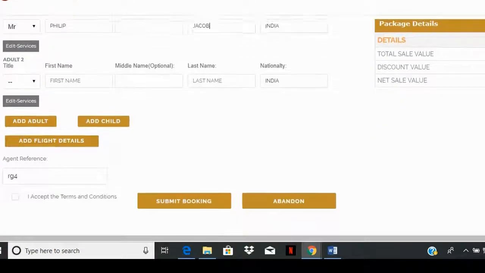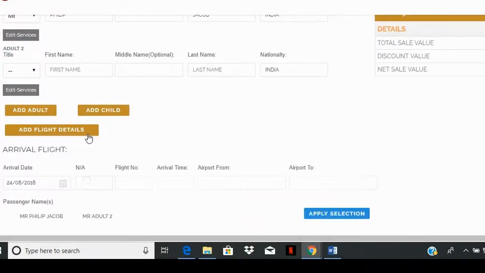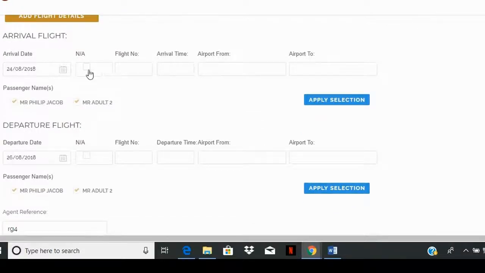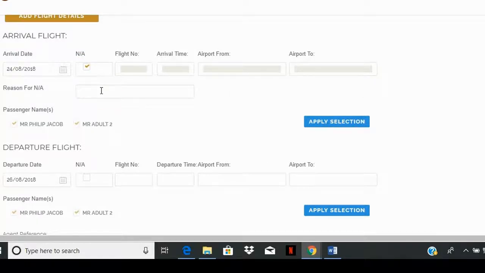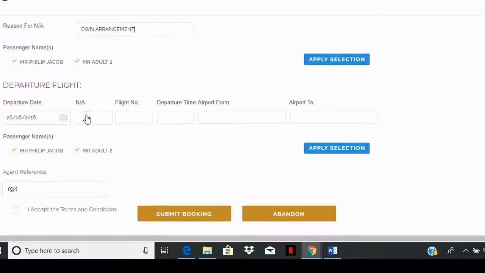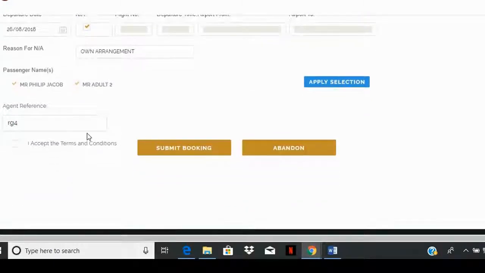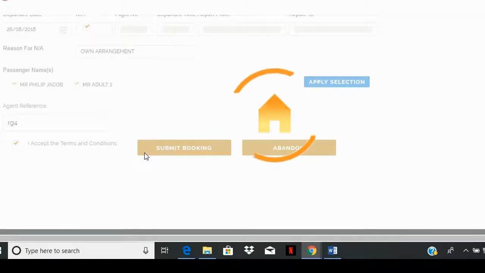If transfer services have been purchased, the details will appear in the flight number box, the pickup airport box, and the departure airport box. If the box is empty, simply click on the Not Applicable box, and enter the reason in the box that appears below. Scroll down and click on the I accept the terms and conditions box. And then click on Submit Booking.